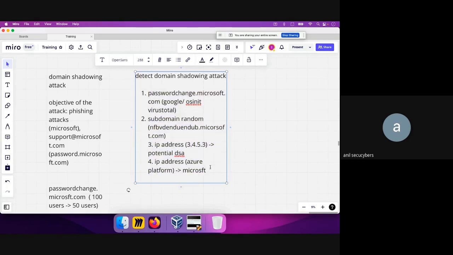Okay, so that's one thing. The other thing is the ASN. ASN is a number which is allocated to different internet service providers. So maybe all the IP addresses of Microsoft have a specific ASN value, like let's say 4345. Let's say you got an IP address like 3.4.55, and the ASN value of that is coming out to be something else. Then you can figure out that this is out of trend, and maybe this is being utilized by the attacker to initiate a domain shadowing attack.